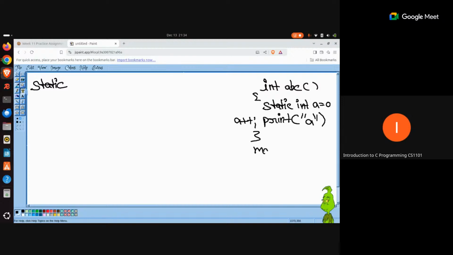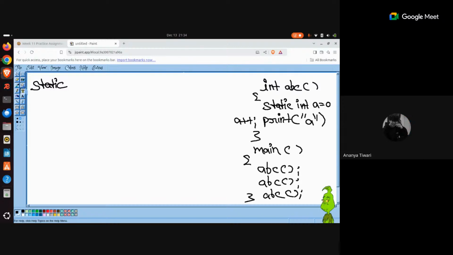And inside the main function, you call this function quite many times. Let's say abc, abc, and abc. What do you expect the output to be for such a C program when it is executed? Zero all the time? Okay, 0, 0, 0. Does anyone have a different guess here? All right, it won't actually be 0, 0, 0.